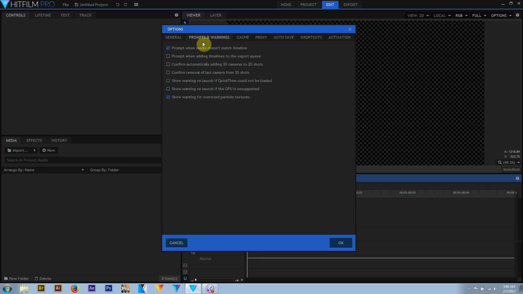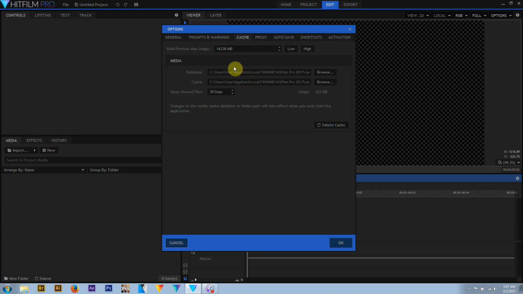This Prompts and Warnings panel just contains various messages that can be turned on and off within HitFilm. This Cache panel is where you can set the maximum size for RAM previews and where you can set the file location for the database and internal cache that HitFilm uses. You can also determine how long to keep unused files before they are automatically purged, or you have the option of deleting the cache entirely.